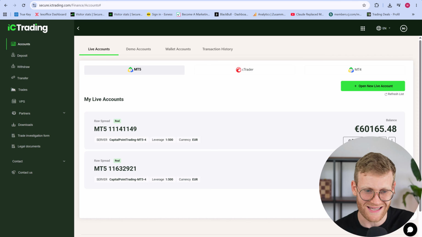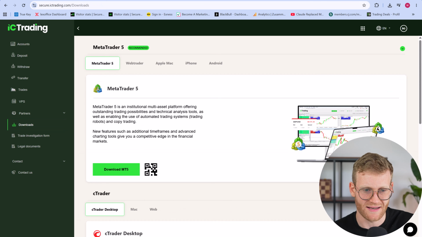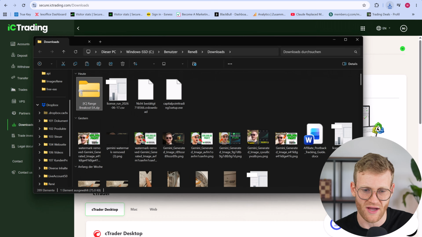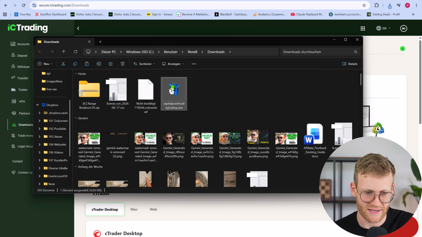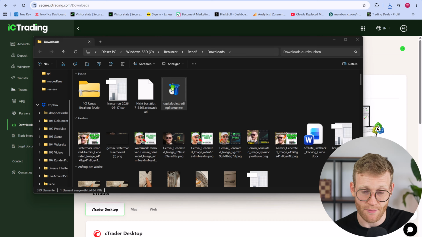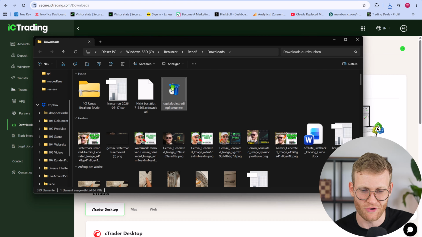Of course, we have to install the MetaTrader. Usually you can find it in the login portal of your broker. For example, here for IC Trading, I can click on downloads on the left side, and here you will see MetaTrader 5. If I click on download MT5, it will download the MT5 installer, and you can see here it's now put in my downloads directory.